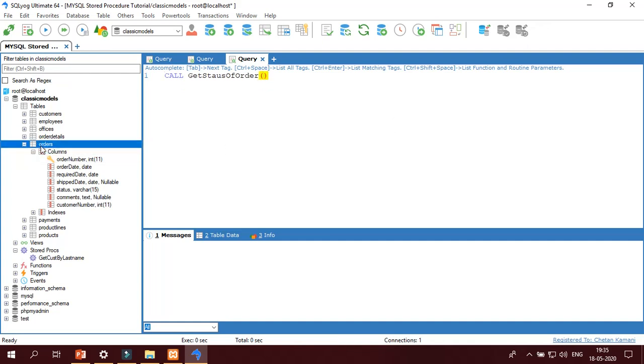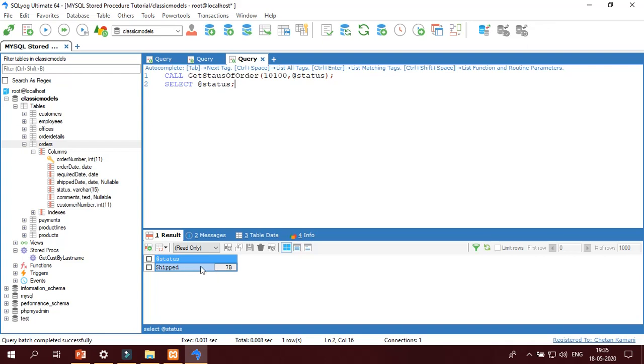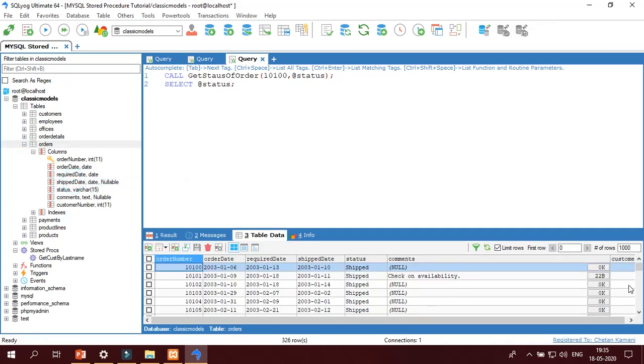Okay, set @status, or you can directly specify it in the argument also. I am going to give the order number. Suppose you want to find out the status for order number 10100, then @status. Once it is executed, the output will be stored in this, and if you want to print that output, then I have to write select @status. Okay, and we got shipped. Okay, let me check whether it is working for another one or not.